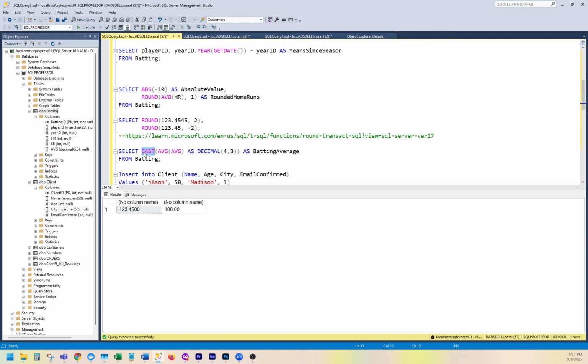Now I want to cast this as a decimal. 4, 3 means 4 digits total, 3 of them to the right of the decimal place. So when I run this, it will compute the average, 4 digits, 3 to the right of the decimal place.